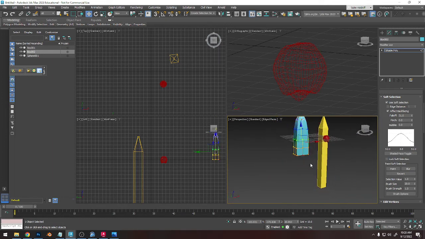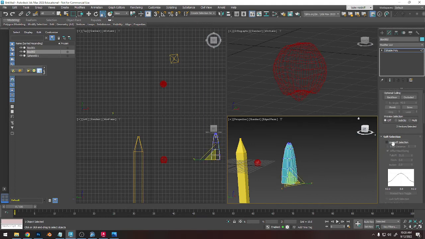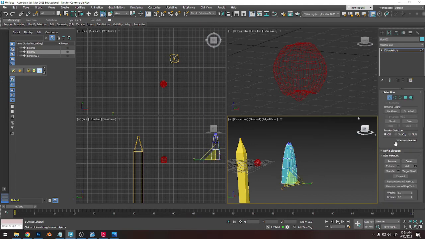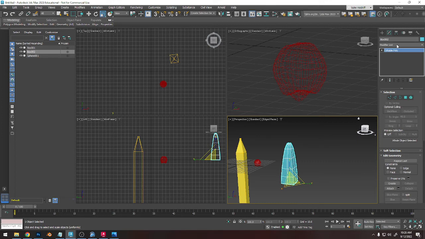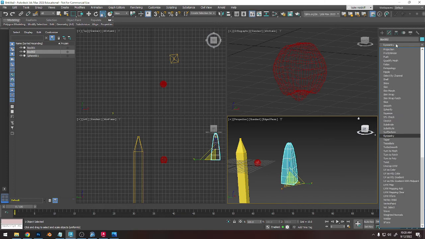I'm going to select this vertice here, and I'm going to select this vertice here while holding Control. I'm going to press R or choose this button right here for scale, and I'm going to drag these apart. Now, I'm going to turn off soft selection. I'm going to scroll up. I'm going to check vertice, get out of this. I'm going to click on the modifier list. I'm going to type SY for symmetry. Press Enter.